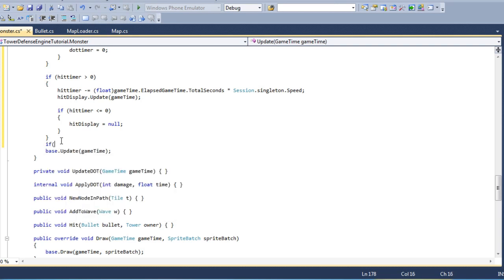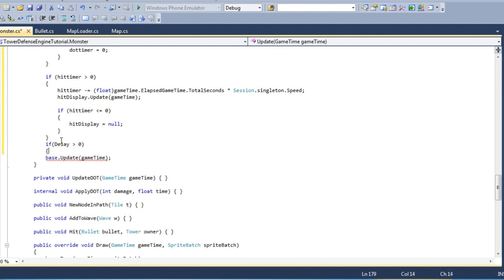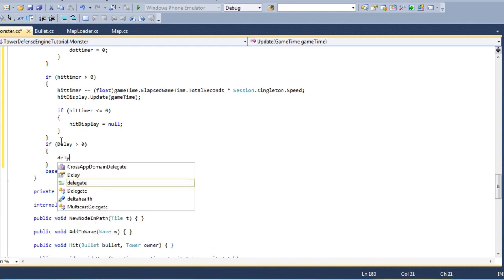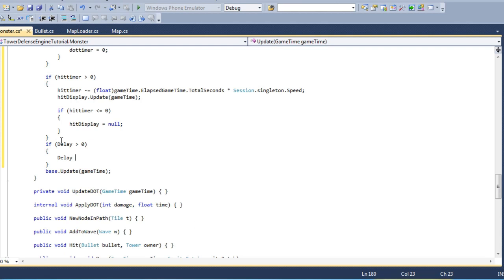So now we need to calculate if it's still in a delay state. So if delay is greater than 0, that's the delay timer. So if delay is greater than 0, we need to subtract our elapsed game time, just like we did above. And you can copy that. You can just copy that line we created above, and then paste it down there. So that's the delay state.